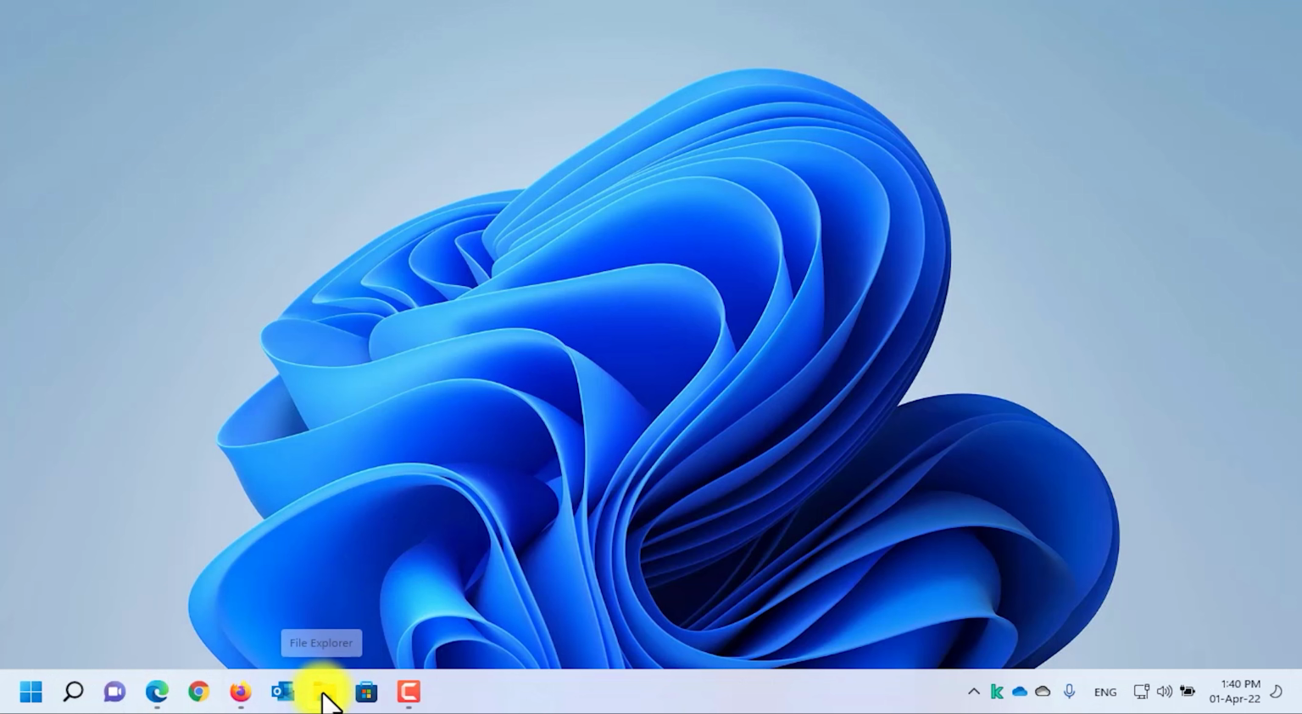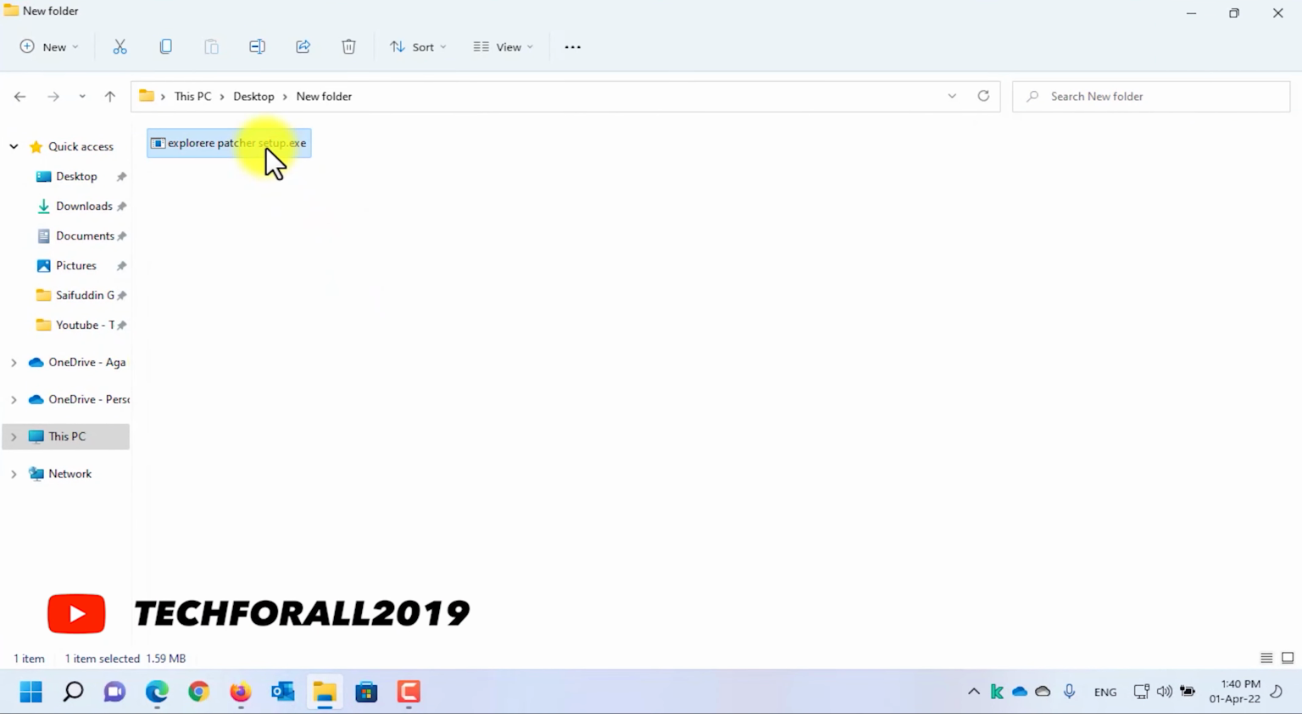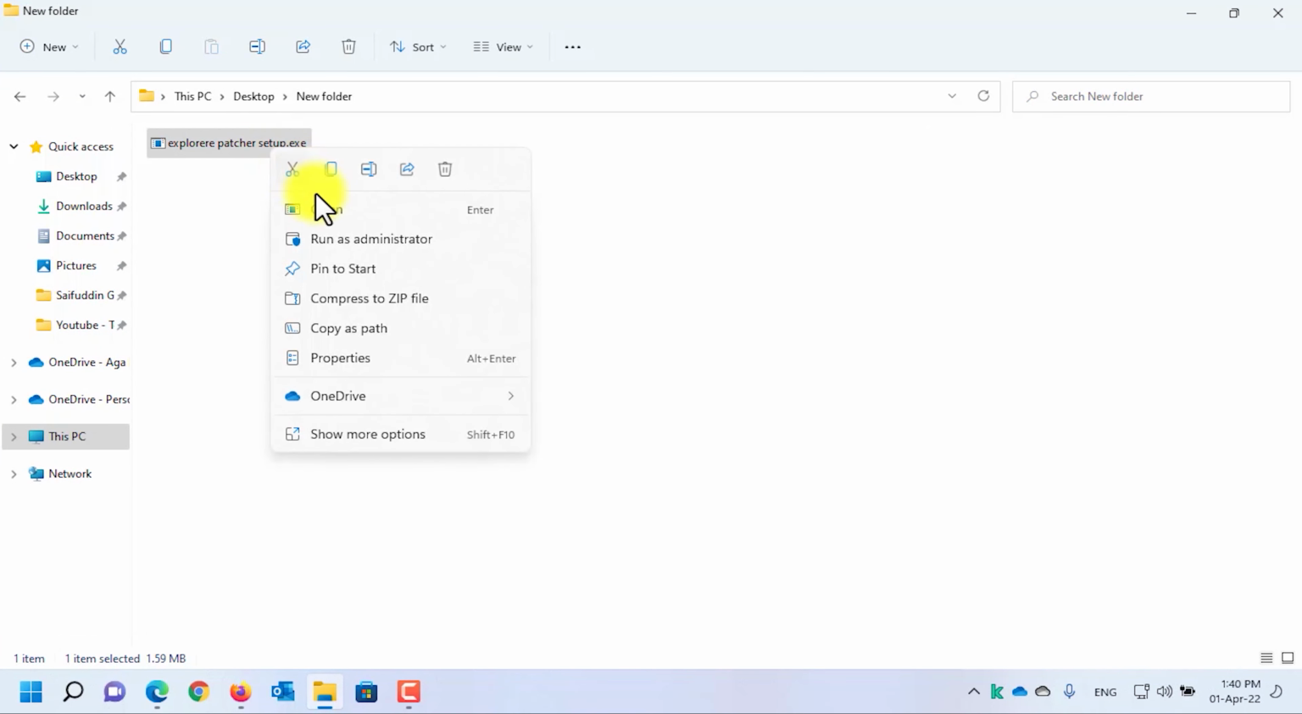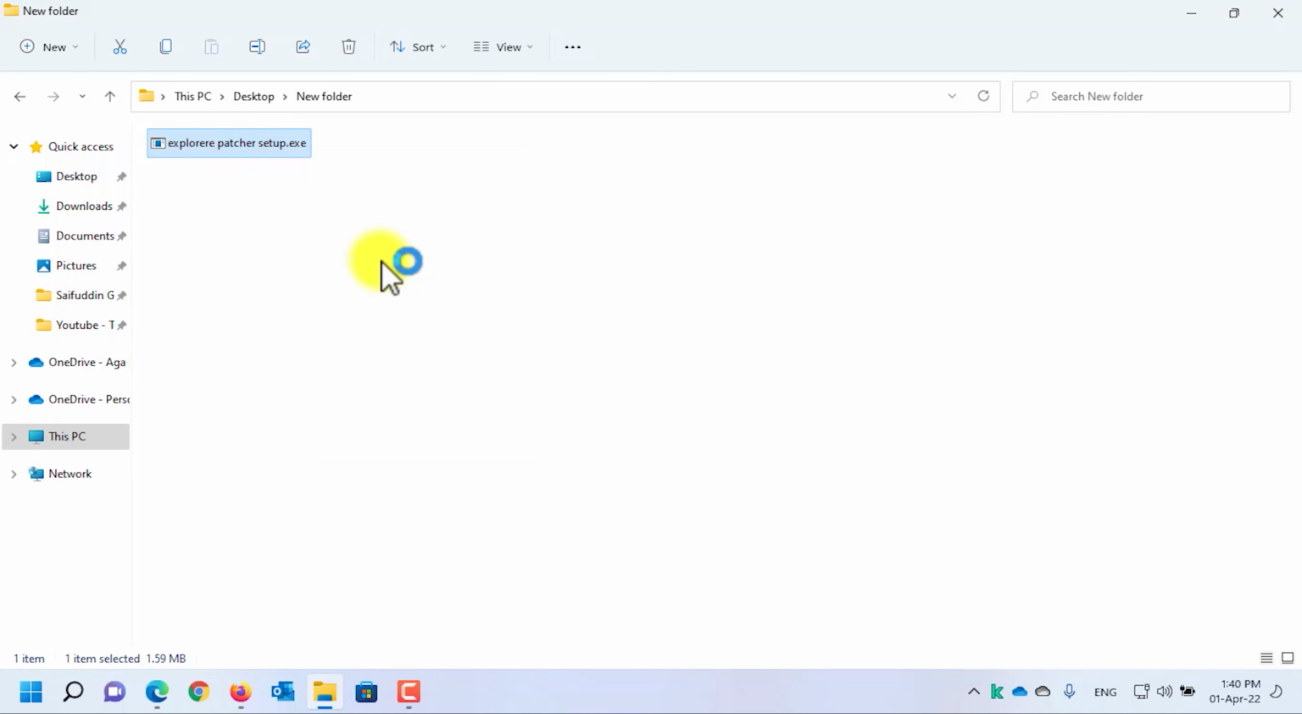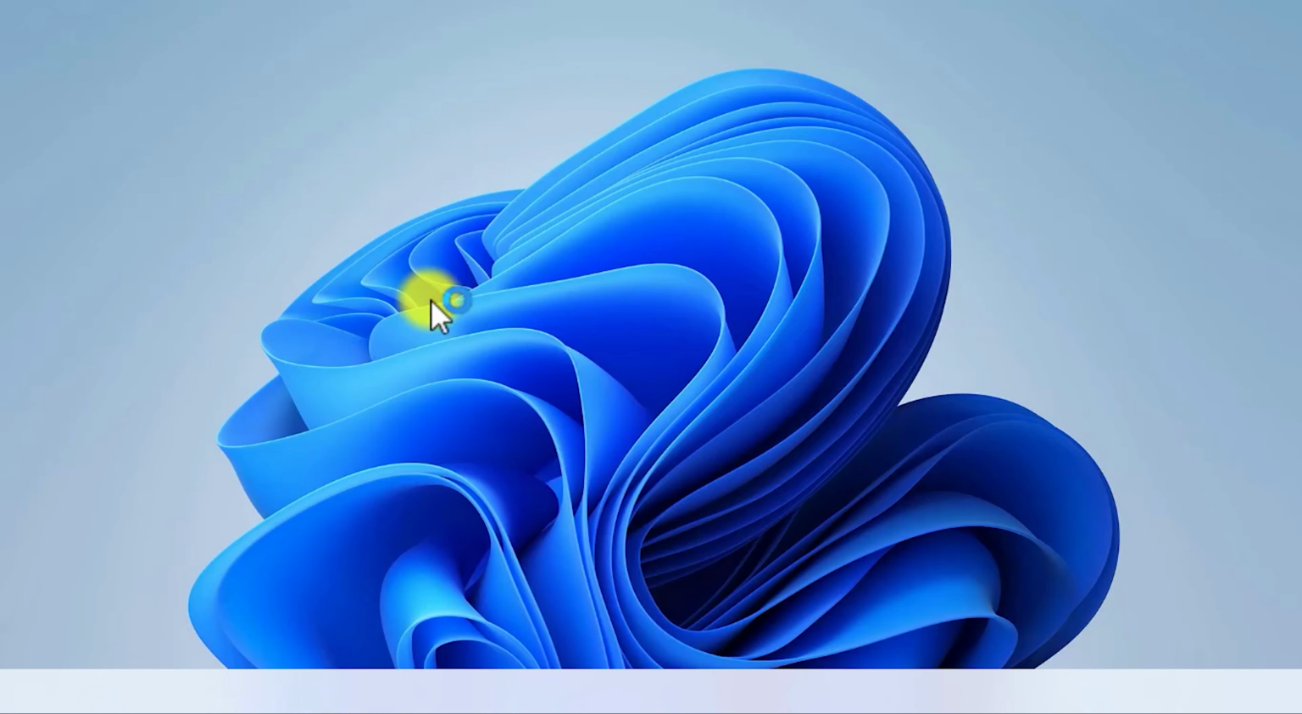After the file is downloaded, open the Downloads folder. Right click on the Explorer Patcher and run it as administrator. In the user account control, click on Yes. It will restart the Windows Explorer.